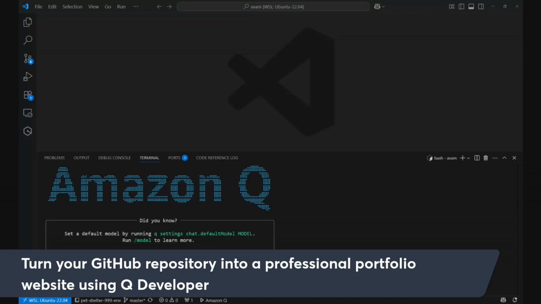Hey folks! Did you know that you can turn your GitHub repository into a professional portfolio website using QDeveloper CLI? I tried it with my own repo, and QDeveloper transformed my projects and blog posts into a sleek portfolio site in a minute. Let me show you how.